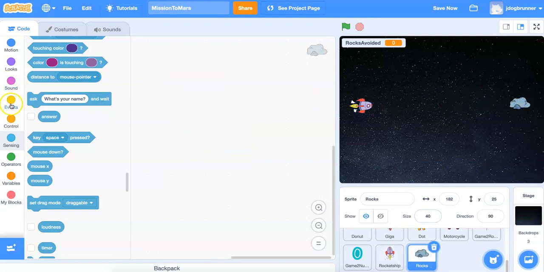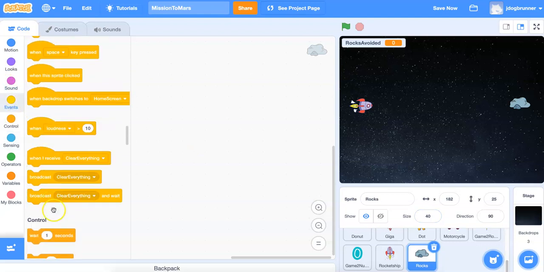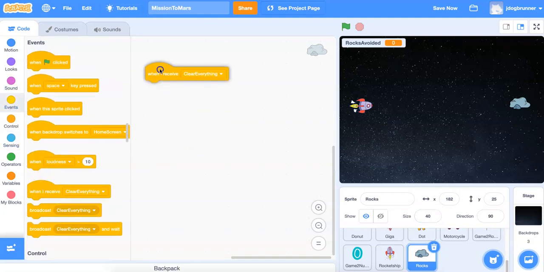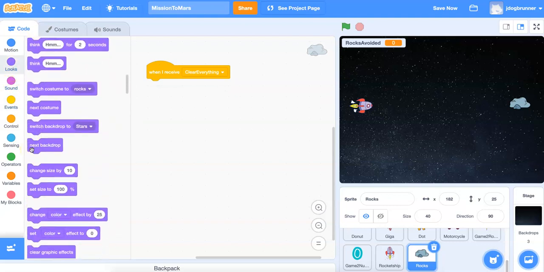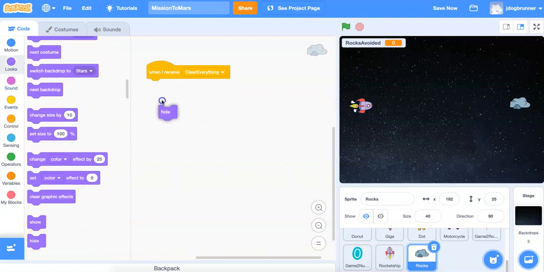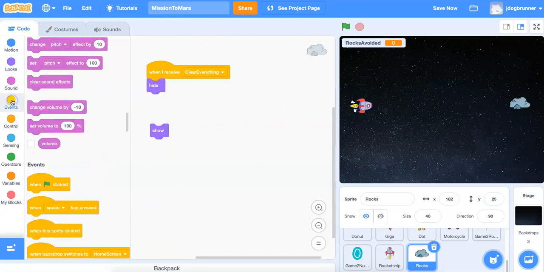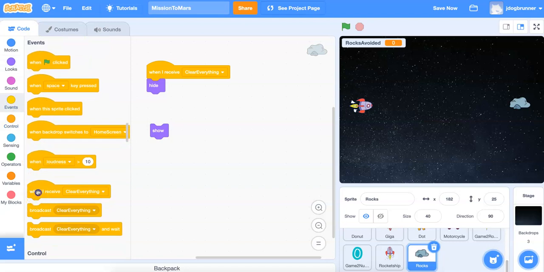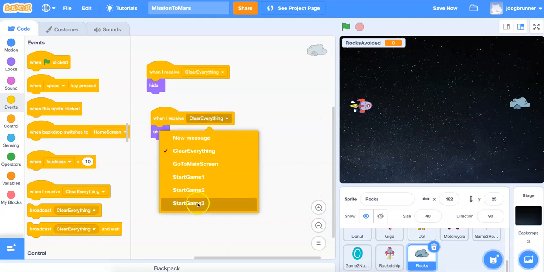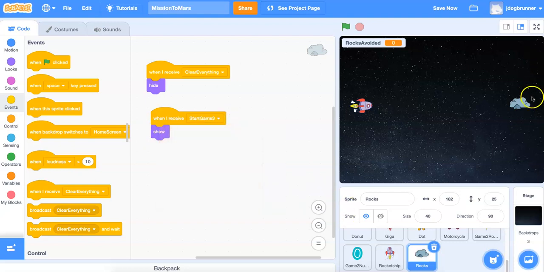Now let's do our events. We want this to disappear anytime it says repeat everything. So that's under looks. We want it to hide. I'm going to go ahead and grab over the show one too because that's going to be our next one. When it receives, what's it going to receive to show up? It's going to receive start game 3 because that's what game this one is. When it receives start game 3, it's going to show.